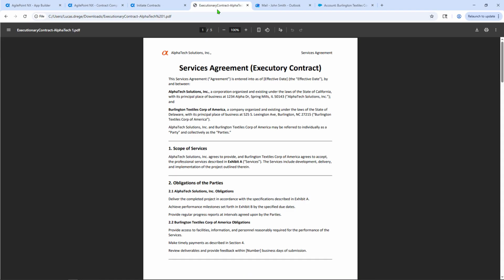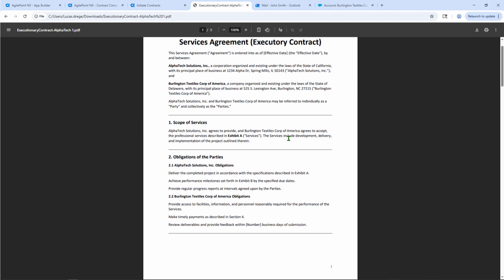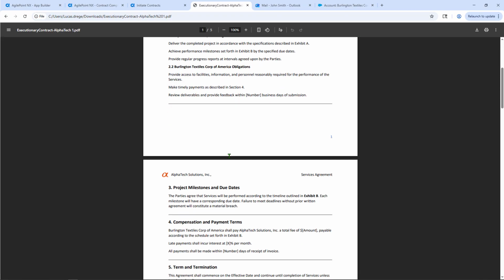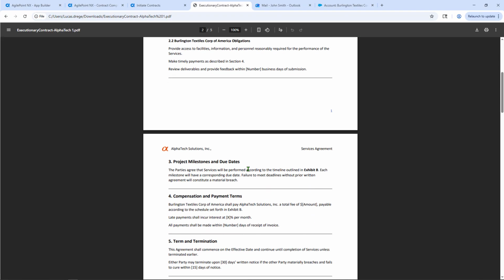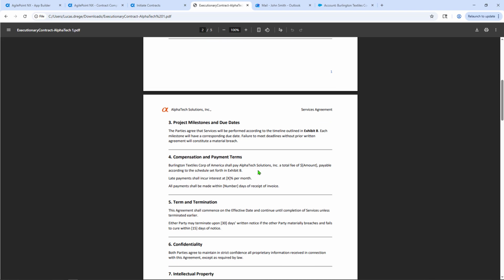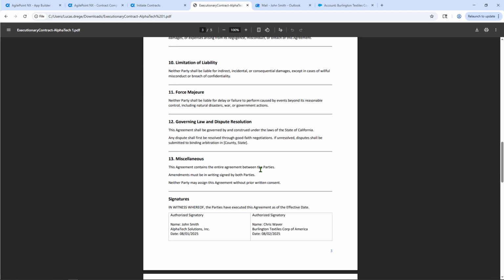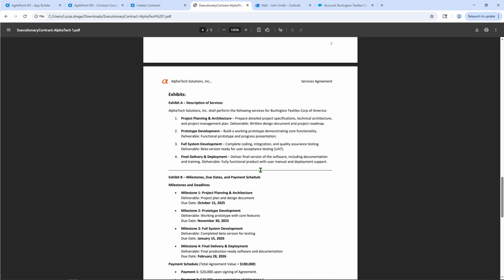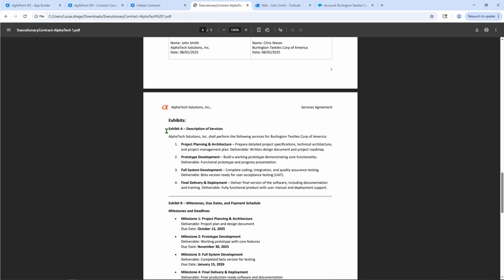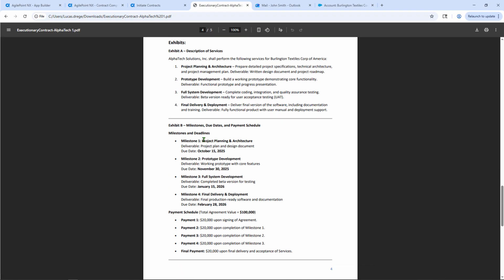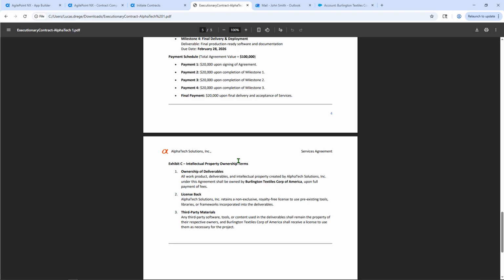While that's uploading, let's review the agreement itself. This is an agreement between the vendor, Alphatech, and Burlington Textiles, the customer. It has a scope of services, obligations, as well as project milestones. Most of the details are included in the various exhibits at the end of the contract. So let's fast forward here. As you can see, there's a description of services, milestones and deadlines, payment details, and intellectual property terms.